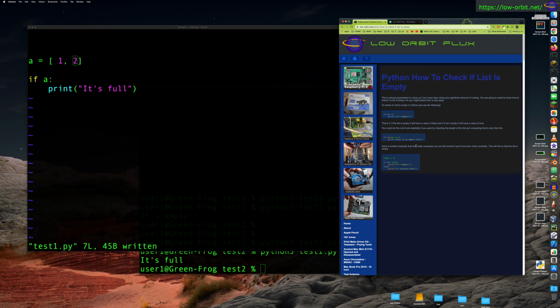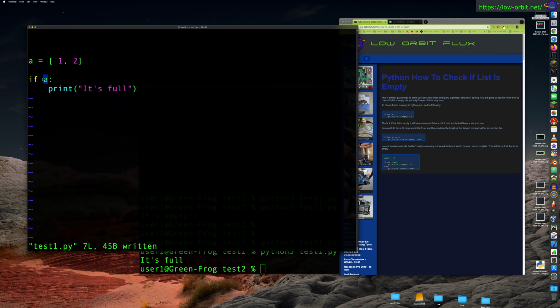Another way you could check if a list is empty is to say if len, if the length of the list equals 0. Now you don't need to do that. Like we just showed, you can just put the list in the if statement to check if it's empty or not. That's all you really have to do, and that's kind of the right way to do it. But if you want to, you could check the length of the list.